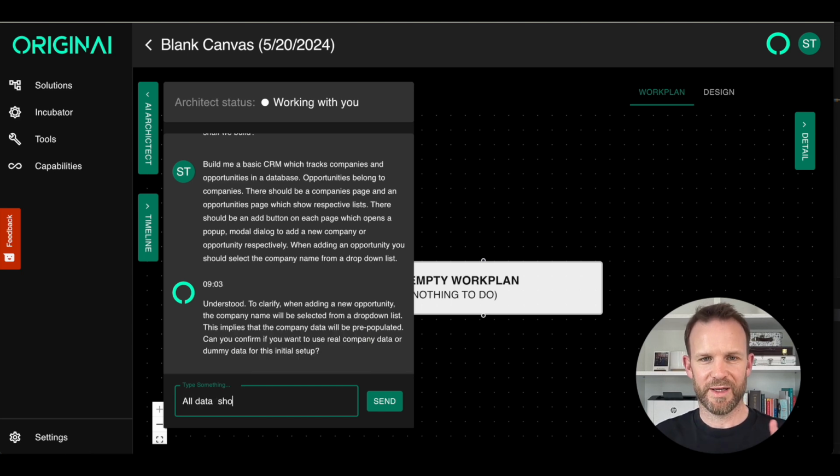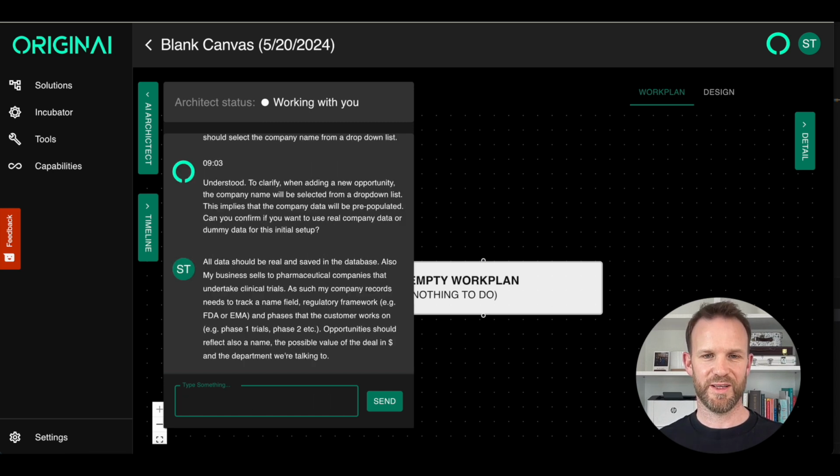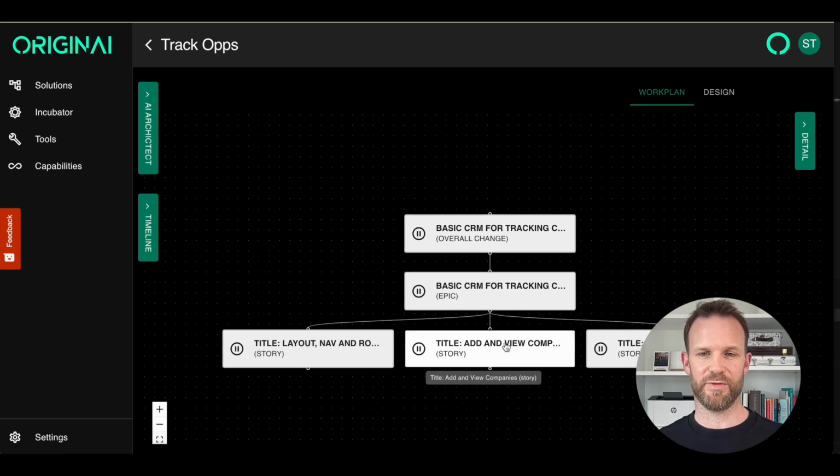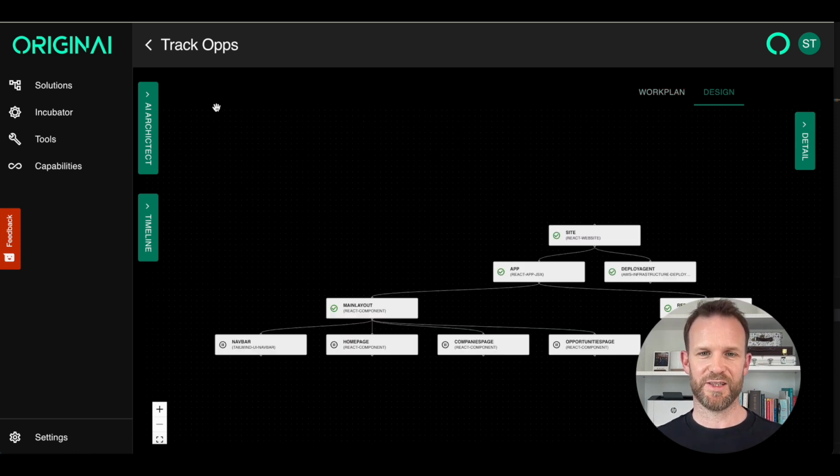But we're going to make it a little trickier. We're going to say this is specifically for a company that's selling to a pharmaceutical company. So we're going to need some special fields there. It's built us a project plan. You can see it's broken it up into 3 tasks. It's going to start by building the layout, and then it's going to build the additional features. And this is the initial architecture it's come up with.